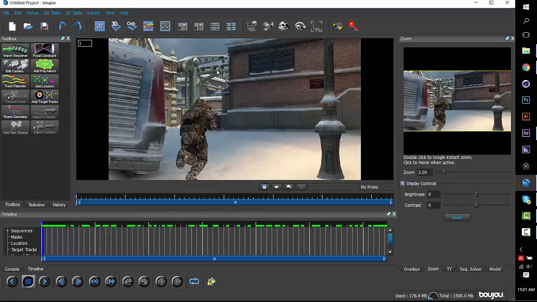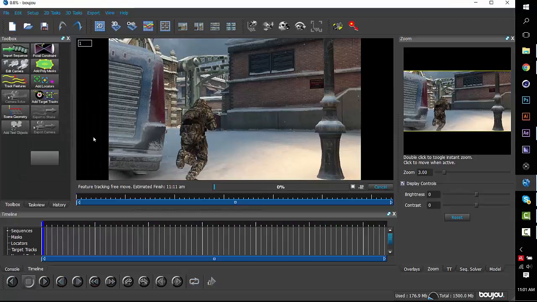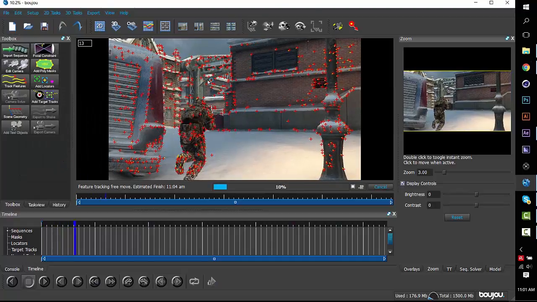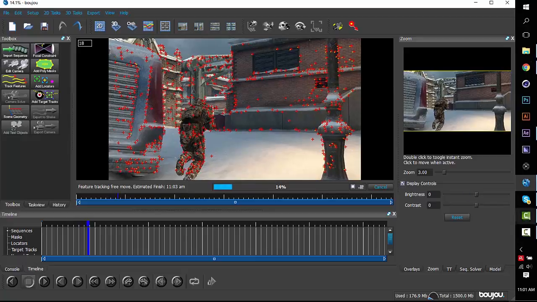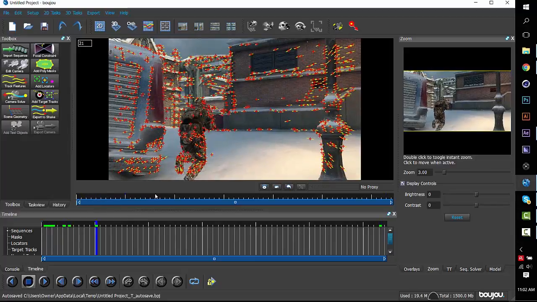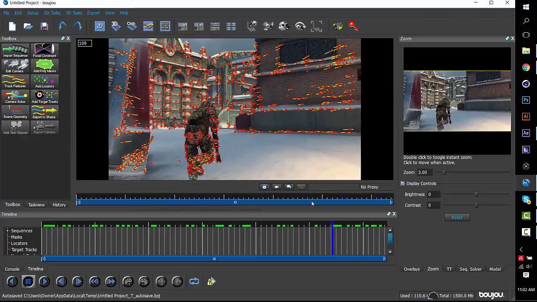So then what you're going to want to do is click track features and click start, and this is going to take a little while. It's just tracking everything that's possible for you to motion track to in the scene, so I'll be back when this is done. Alright, so it is done tracking every feature in there. If you go ahead and scroll through it, you can see all of the points are pretty much tracked, but some of them move around a little bit.